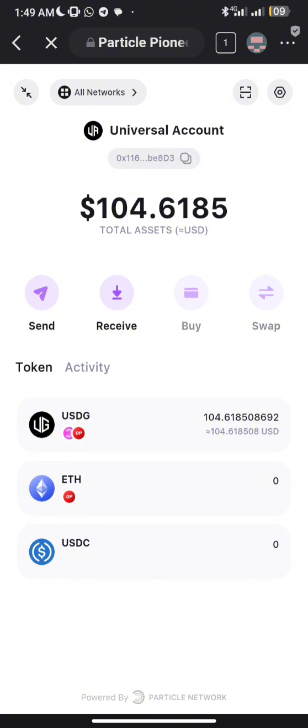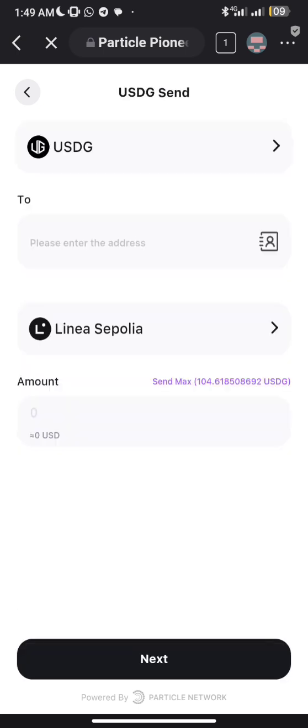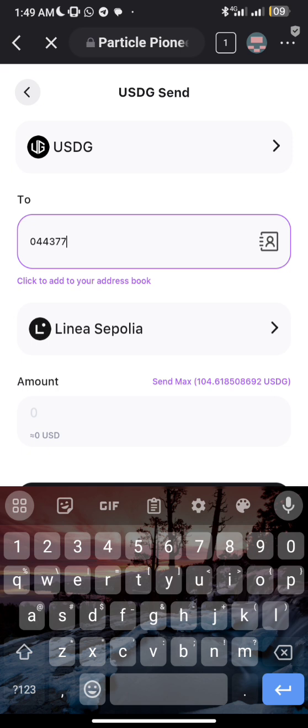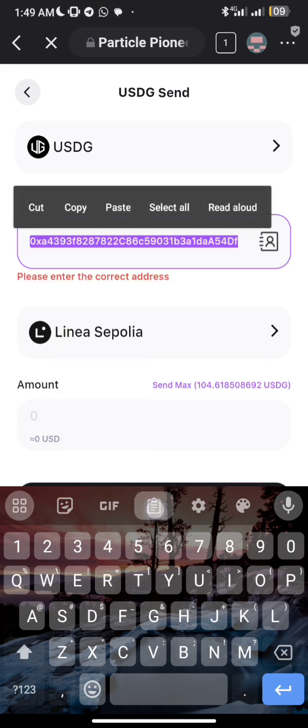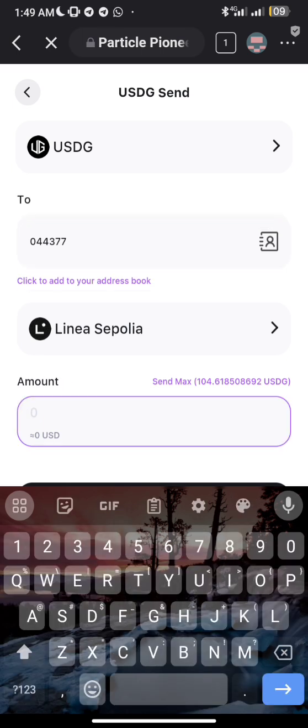So which is why I'm going to press this now. I'm going to tap send, then tap send here, then paste the person's address. I'm sorry, I think that is wrong. Oh, sorry, it's correct. So I'm going to paste that again, and I'm going to enter the amount of USDG I wish to send. So I'm just going to send 2 for a test.